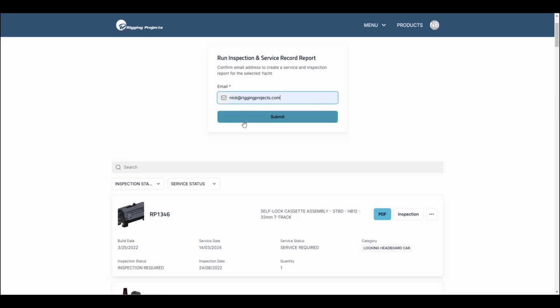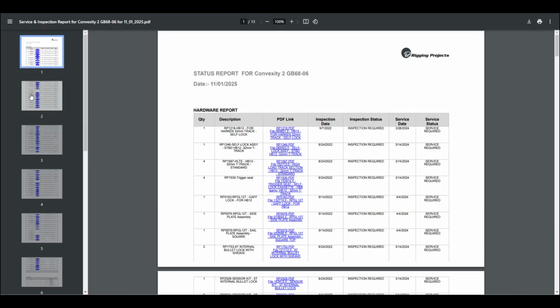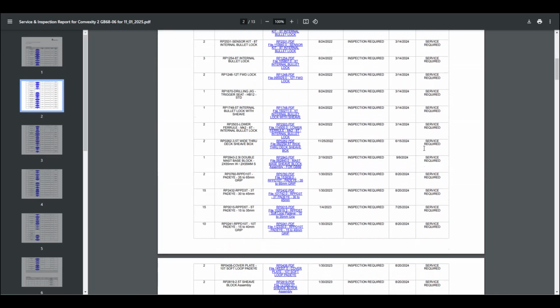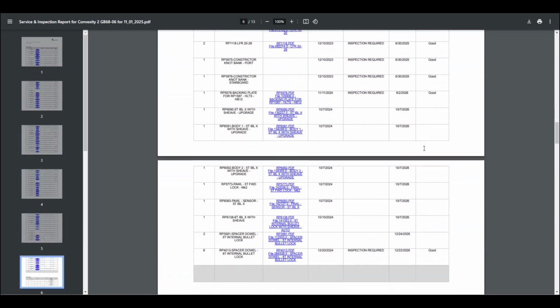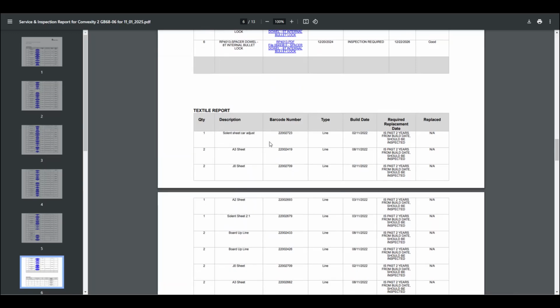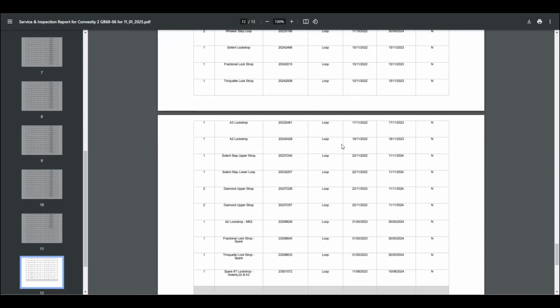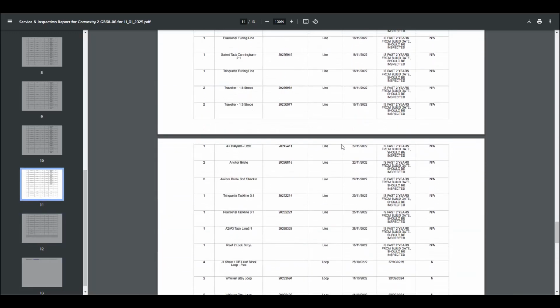and you're able to run a full inspection report here. By simply doing this and submitting it, this will create a report which will email to you. In this case, it just takes a couple of seconds to come through normally, but it's all through now. And in this case, it brings up all the hardware items and the status of them, and then also all of the textiles as well. So you're able to basically see the replacement dates and schedules there.